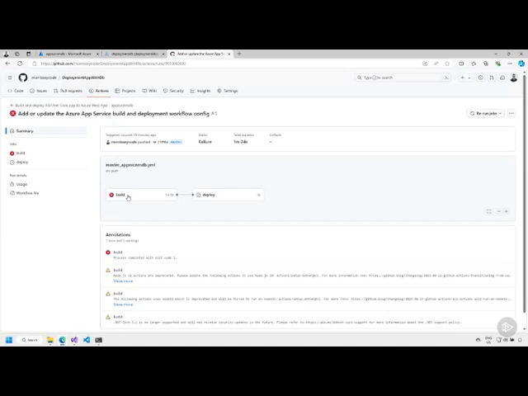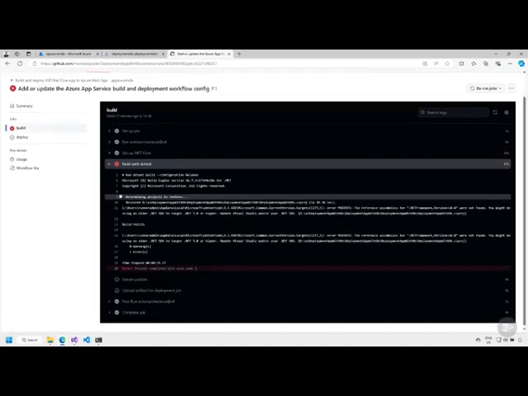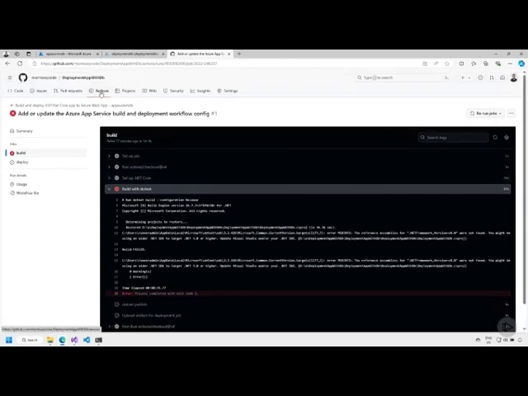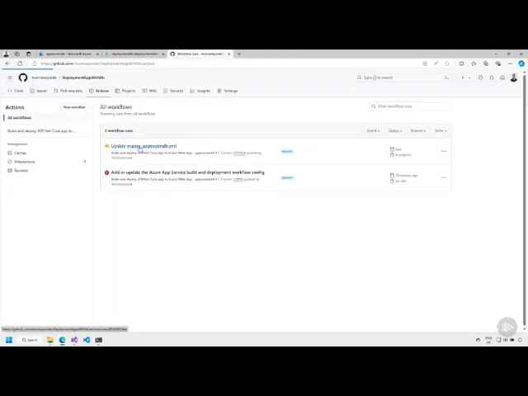I'll go into the build job, and it failed on the build step. It says here, the reference assemblies for .NET Framework 8 were not found. So that's because the workflow file was created to install .NET Framework version 3.1. We fixed that problem in the workflow file though, so we shouldn't encounter it again. Let's go back to the running workflow and look at that one.